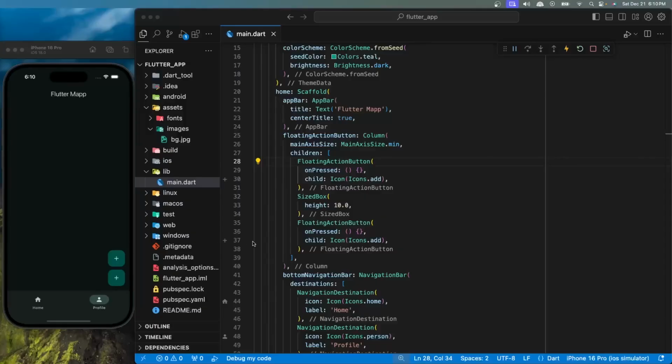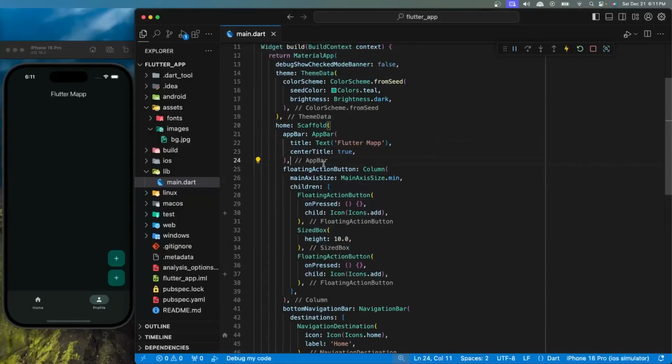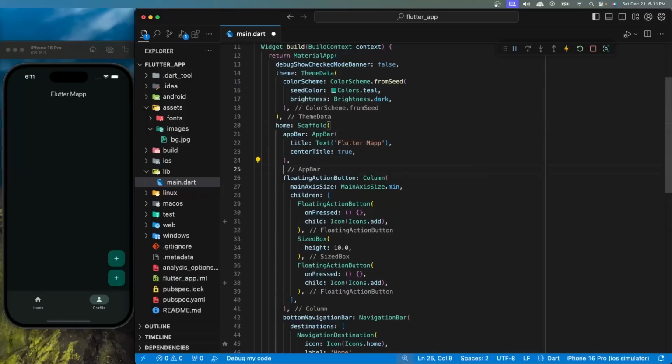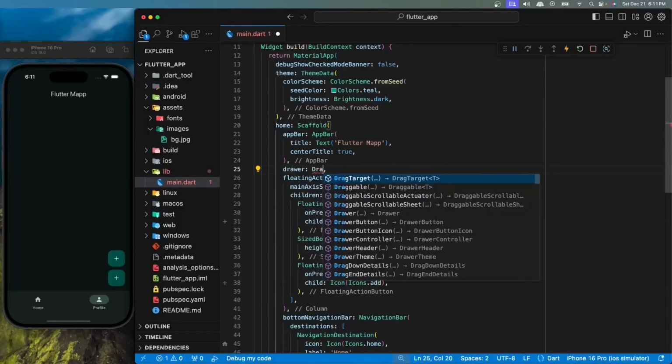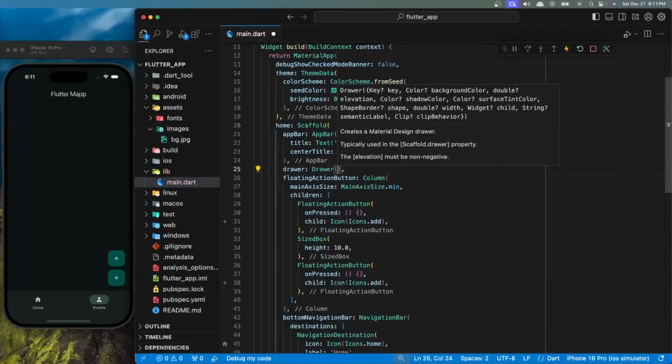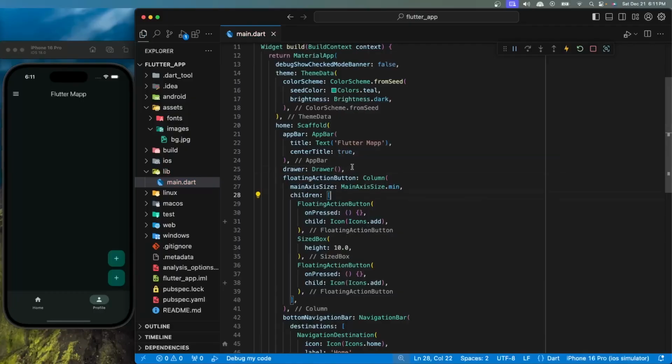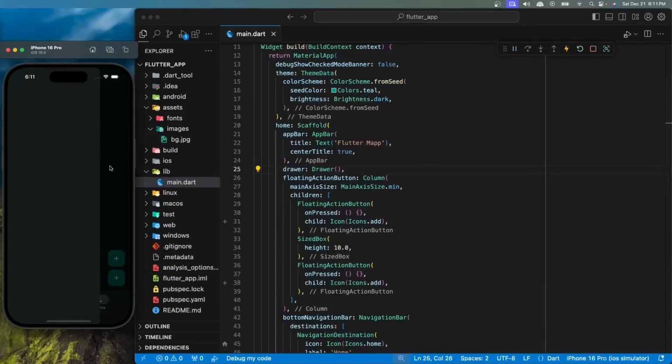All right, so let's talk about the drawer widget. This one is pretty cool. I don't really use it as often, but it's there in multiple apps, so I need to show you this. Inside the scaffold, you will write the drawer argument. Inside the drawer, you will use the drawer widget. Pretty simple. And if you save just by writing this little code, now when you press on this, you will see we have a drawer.